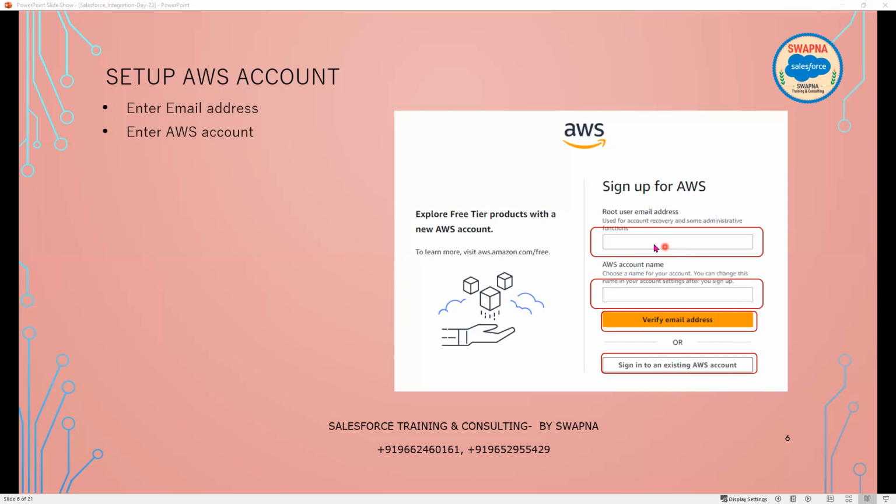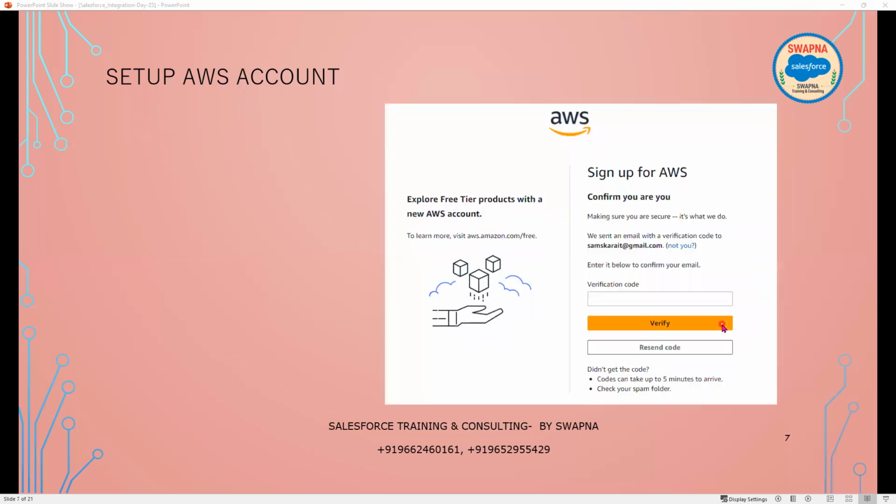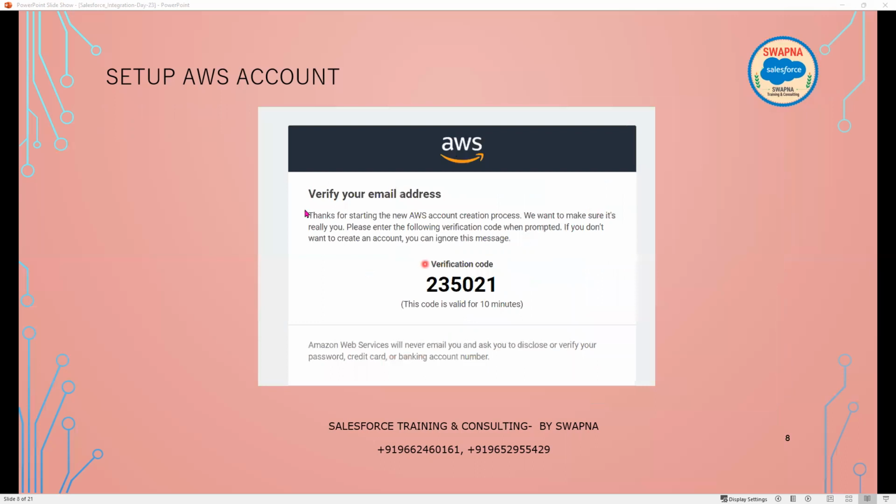So let's assume that we are entering the email address and account name. I click on verify email address. Then you will be redirected to a new page, and you will be receiving an email from AWS. So this is the email you will receive from AWS. It will send a verification code.